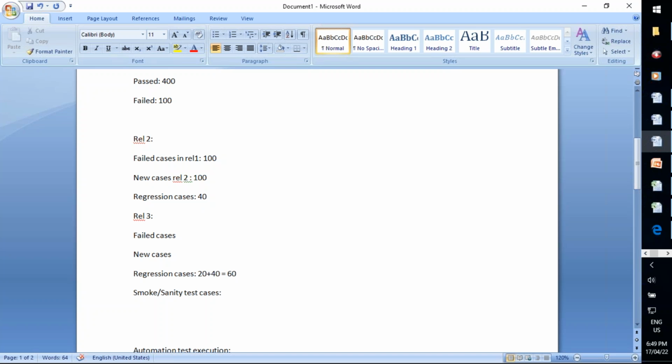Once these smoke test cases are executed and all are passed, only then we will start the actual execution. That means all these cases will be executed only after smoke and sanity test cases execution. Okay, so it should come first always.